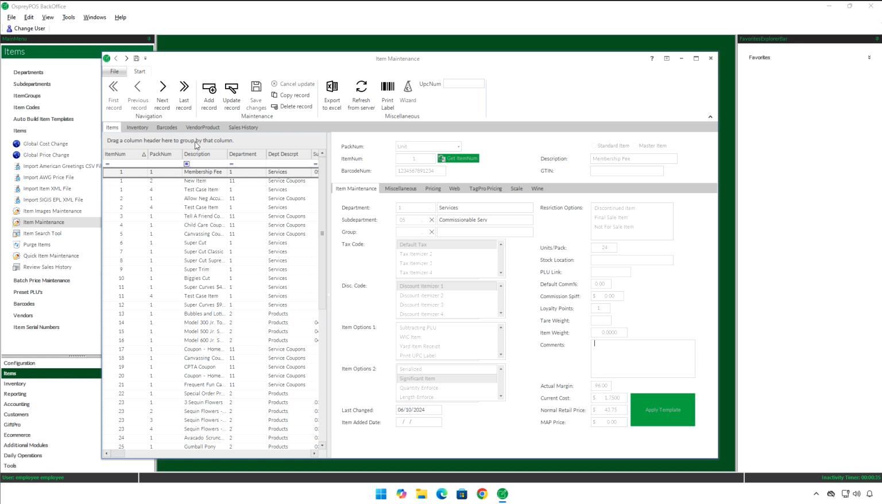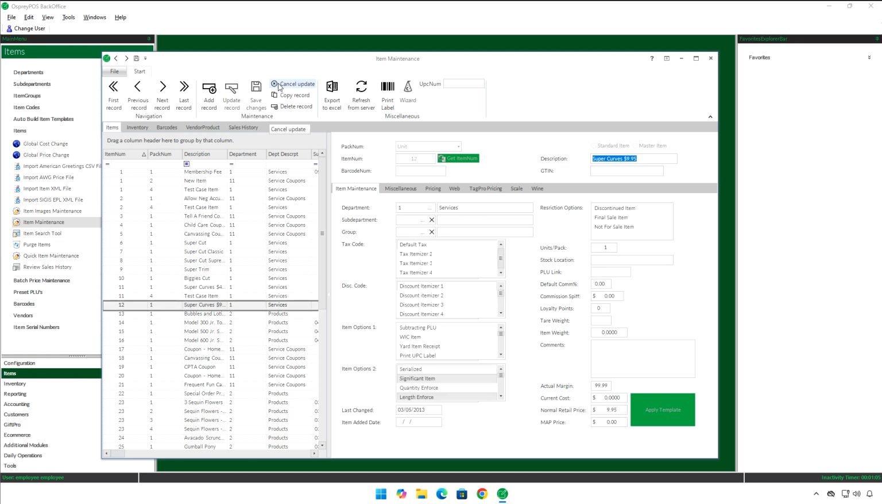We have our traditional add or update records. Add obviously creates, update will open a record for editing just as double clicking on a record would do. We can cancel our update. We can copy a record, which will create a new record with much of the information of the existing record pre-filled. We can also delete a record.